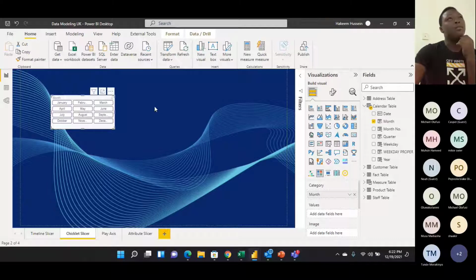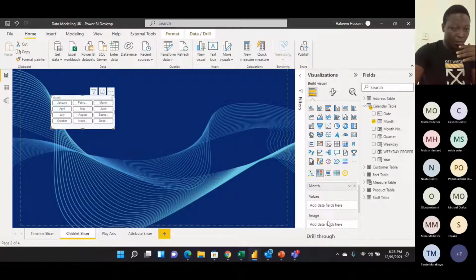Another thing is, you can also insert images into the Chiclet slicer, but the image has to be in the form of a URL from your data source that you can add as a column to the image field that you have here. So you can also add images to your Chiclet slicer.